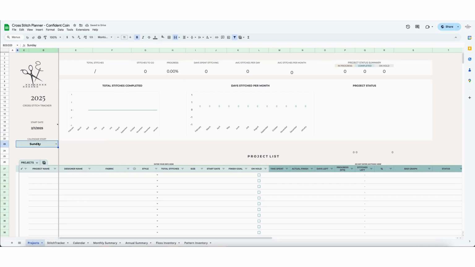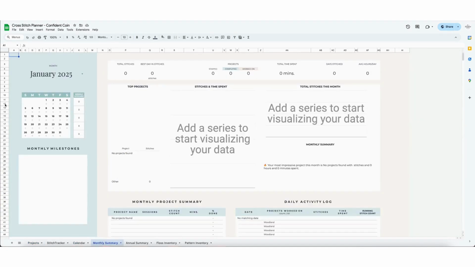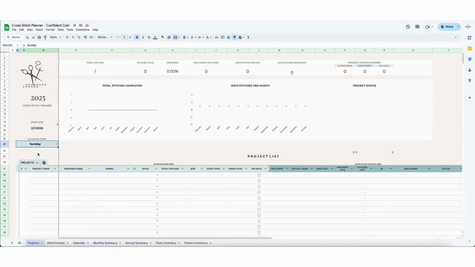The next thing that we're going to want to do is pick the start day, so either Sunday or Monday. This will update the different calendars that you can see in the spreadsheet for what weekday you want them to start on. Once you've done that, you will enter in your project information.